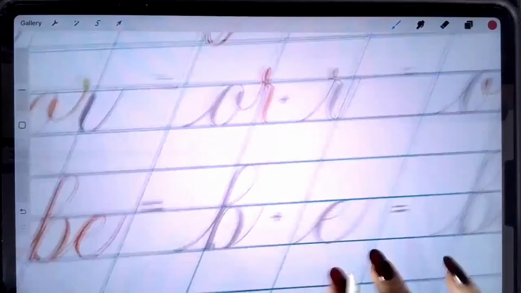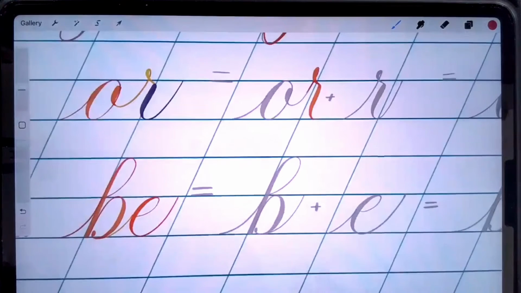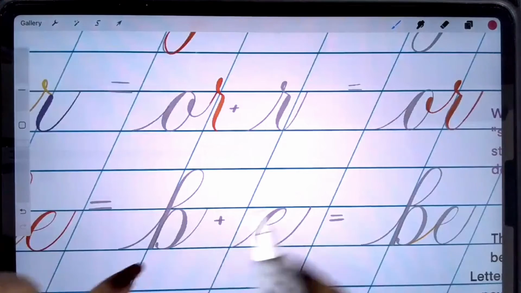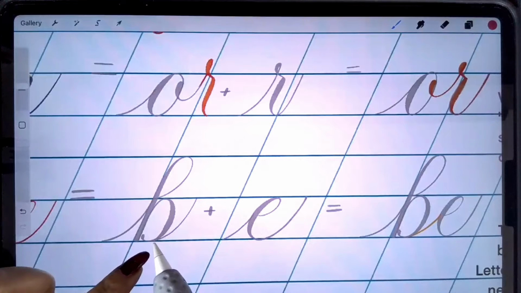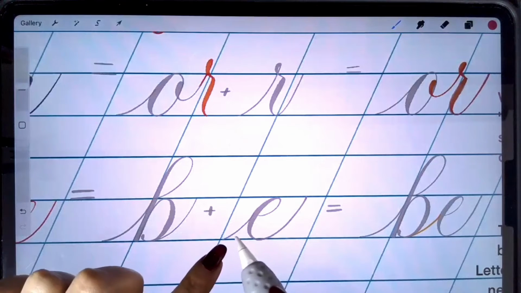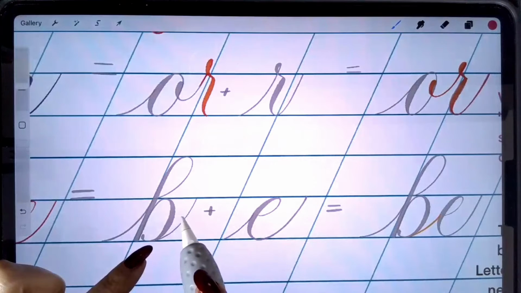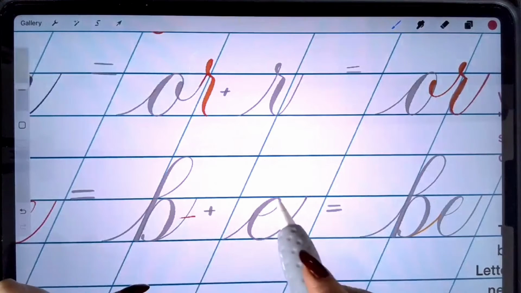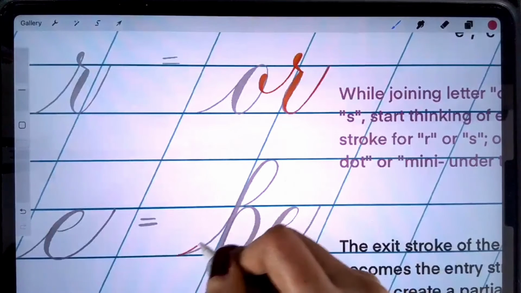Under. Now next is letter B and E. When they are combined together, they form word be. So we will be writing in the same way that we have done with go, we will do with be, because B is exiting with the exit stroke. Last stroke is exit stroke for B, and this is partial entry stroke for E. So we will be cutting this entry stroke midway to combine it with letter E. So this is how we'll make it.